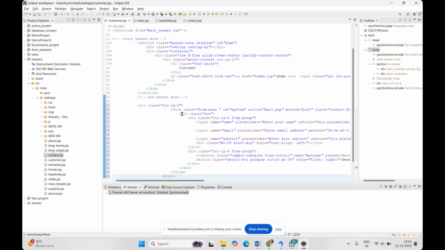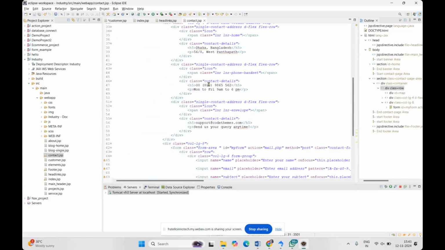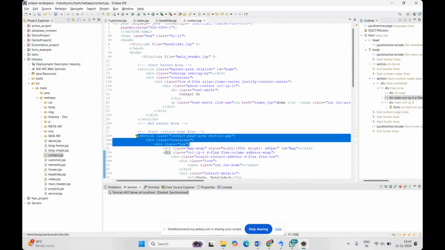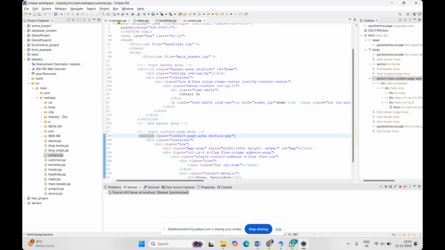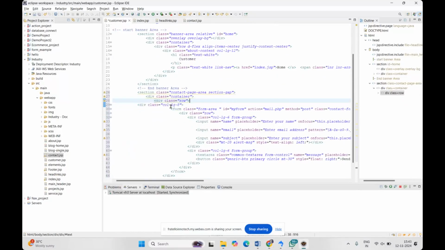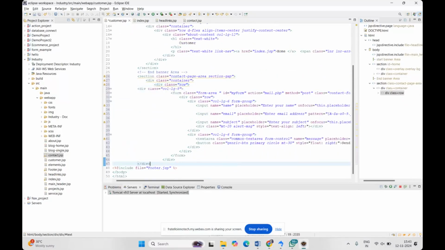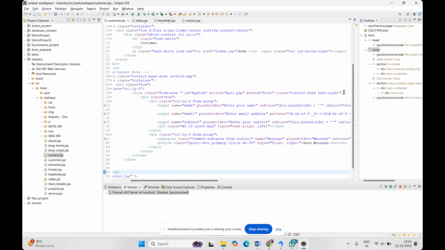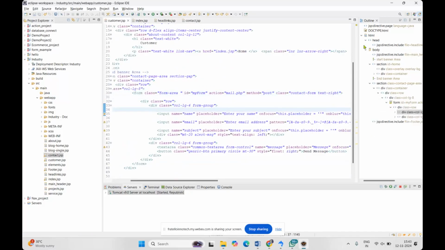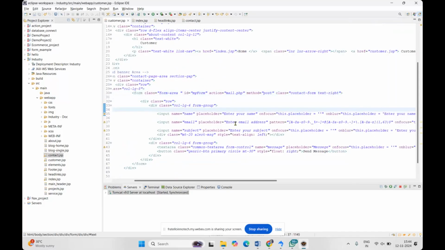So here I am adding this form. In the contact page section area, here I'm giving one section and the container and the row, and I'm ending this. Okay, now see here.